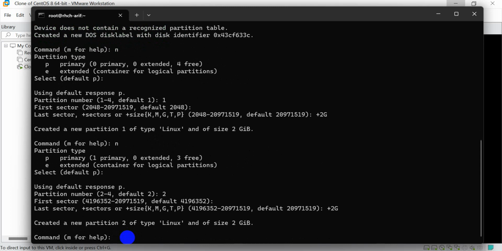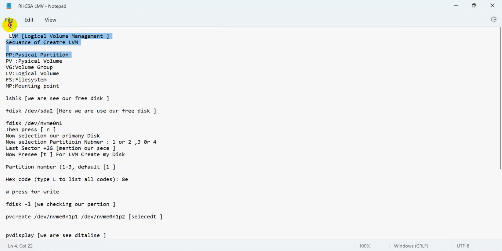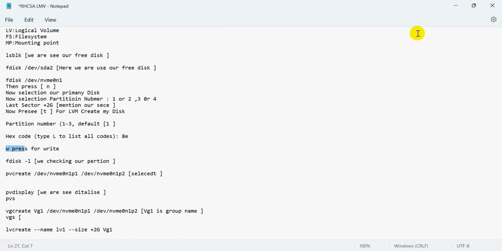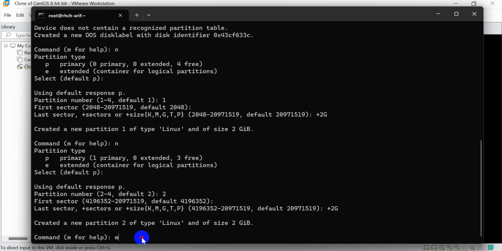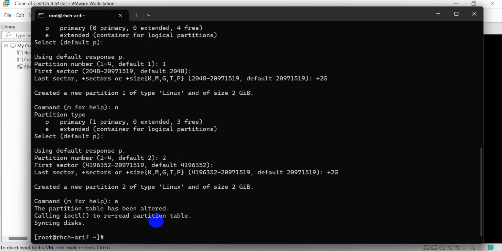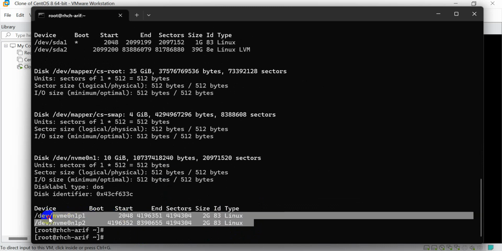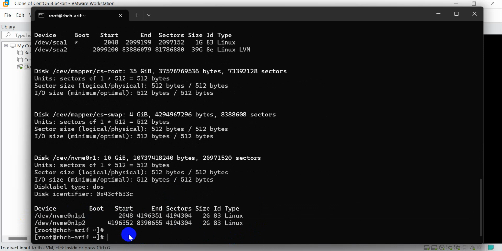I think our first step, the physical partition creation, is done. Then press p, then press w and enter. Let's go. With fdisk -l we can see the 2 GB partitions of type Linux, but LVM is not completed here.